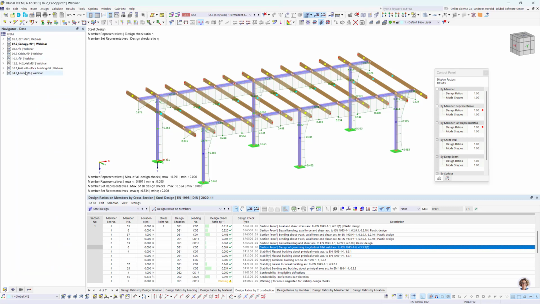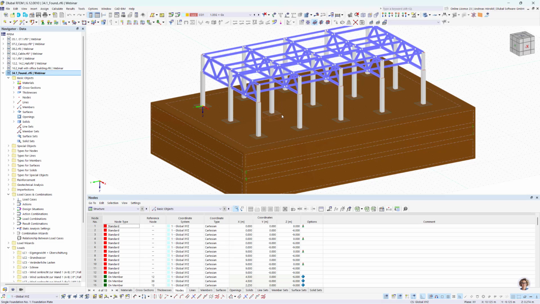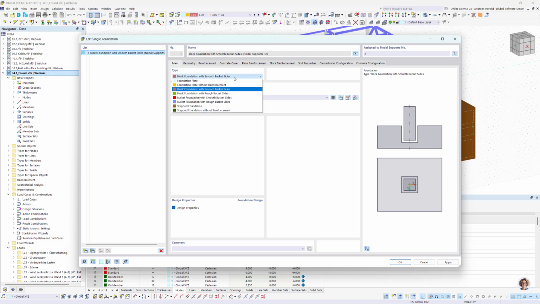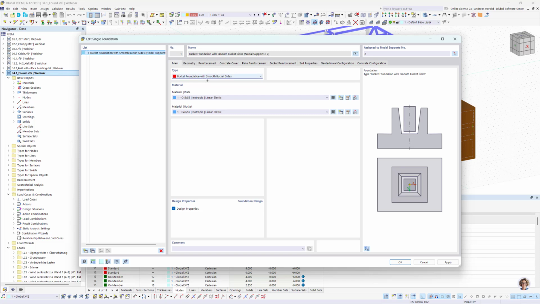So that's the latest model for today. I click on one foundation here. There are the different types here. Foundation plate, then without reinforcement, then the block foundation with smooth bucket sides or rough bucket sides, and quite new is the bucket foundation with smooth bucket sides and rough bucket sides.